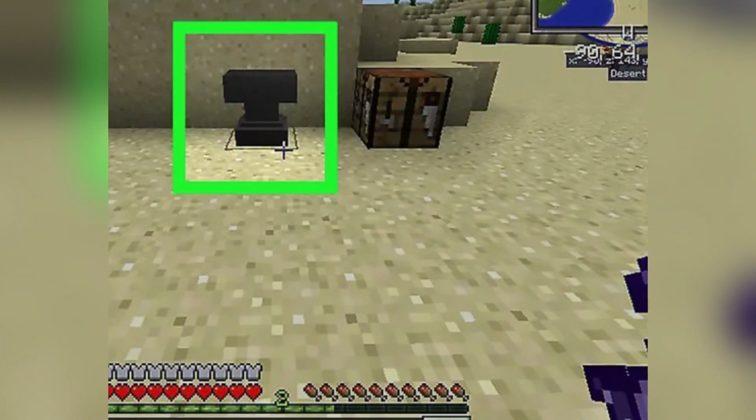Step 2. Place your anvil on the ground. Open your inventory. Select the anvil and place it on the ground. When placed, you'll hear a loud clank sound.